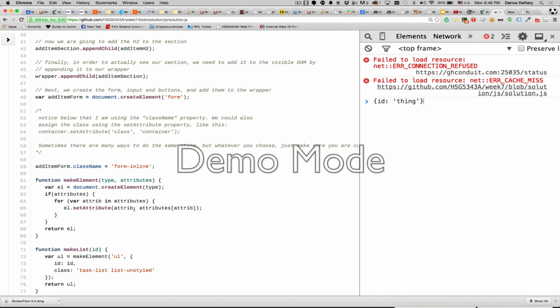And if I didn't pass in this thing here, if I just did make element UL, then this attributes would be set to undefined, right? Which is kind of like false, except it's even more false. There is no value there. So that would evaluate to false, and this would get skipped. Now this is kind of tricky.